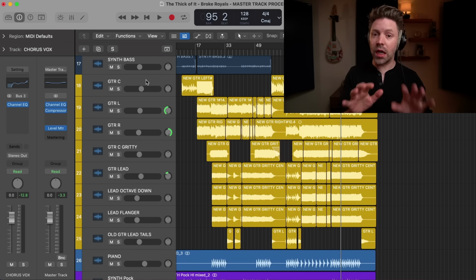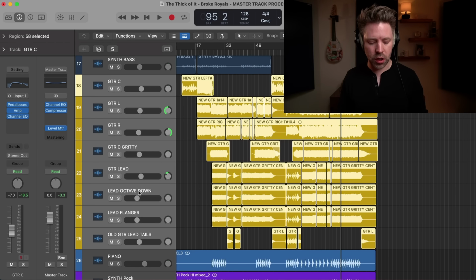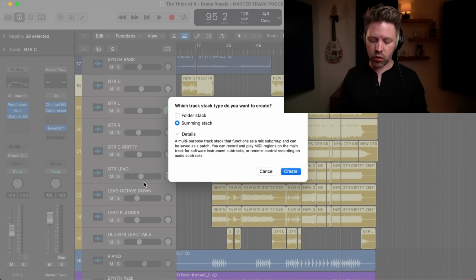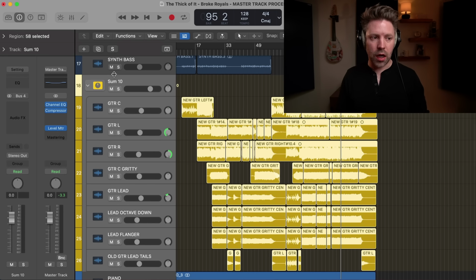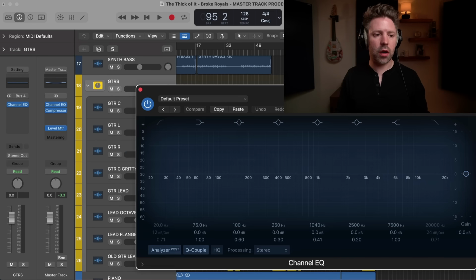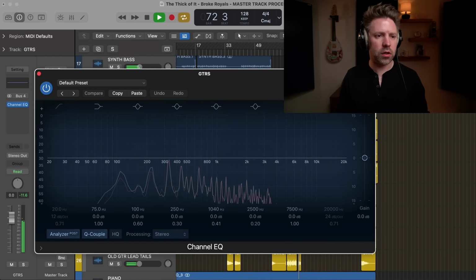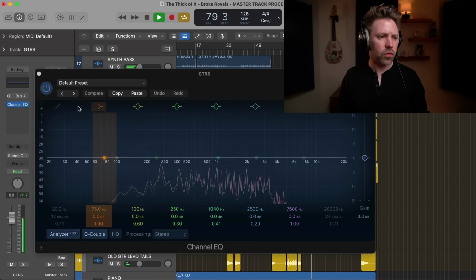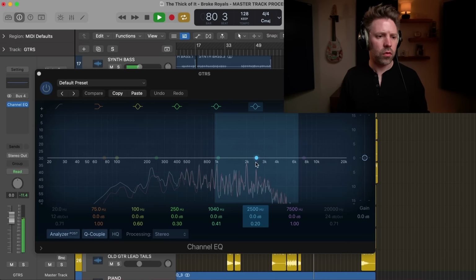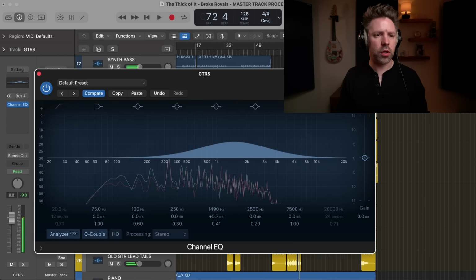So instead of going onto individual channels, what I'm going to do is group all these together like we did the vocals. So select them all and hit Command Shift D. That's going to create a summing stack. And now we'll call this guitars. And I can throw an EQ in here that's going to allow us to process all the electric guitars together. Let's listen to just a little bit of this here. So we can just bring in a little bit more presence.